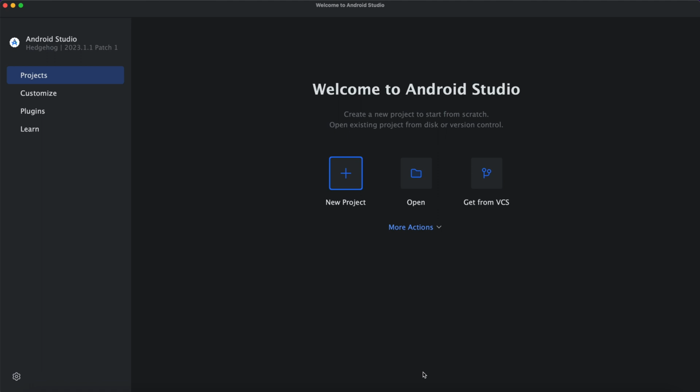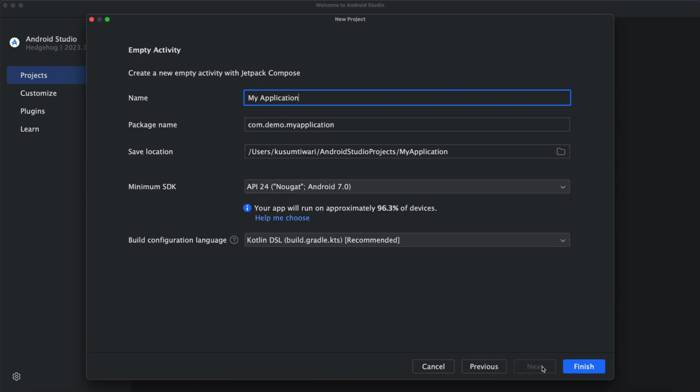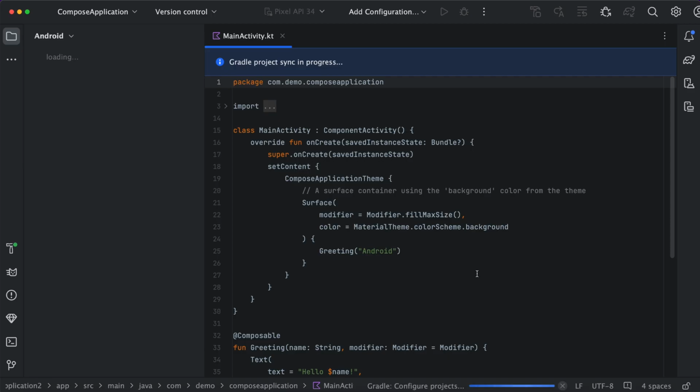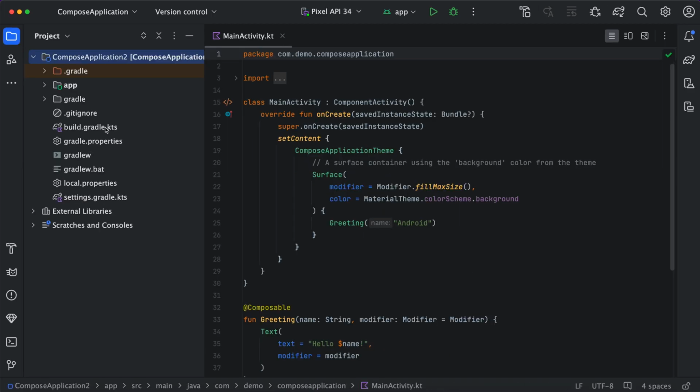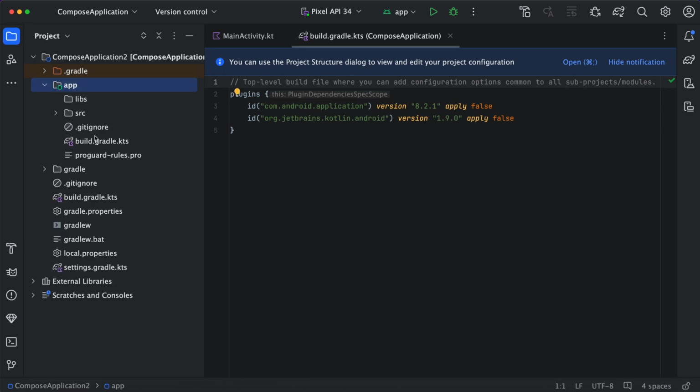So first we use a default template. Just click on new project. Click on empty Compose activity. Let's say Compose. Wait for the project to sync. Now we can see what dependencies are added to support Compose.